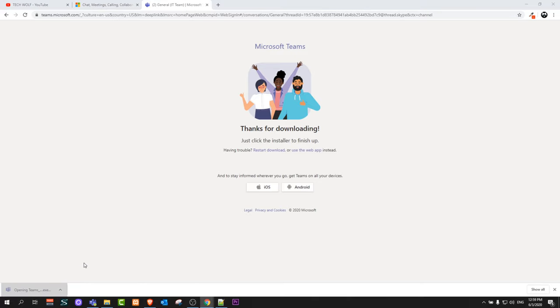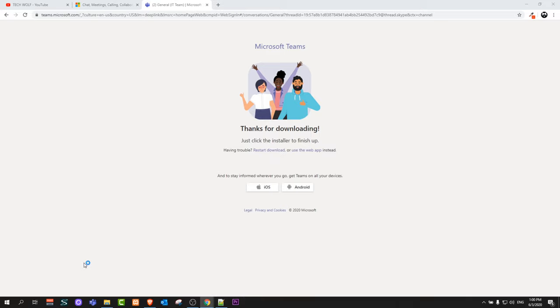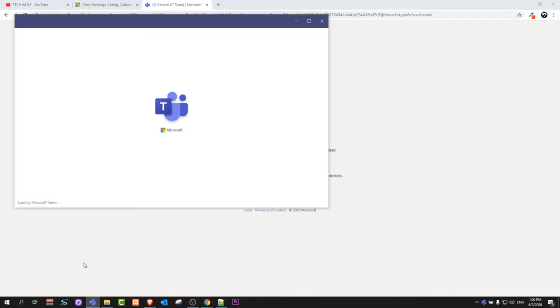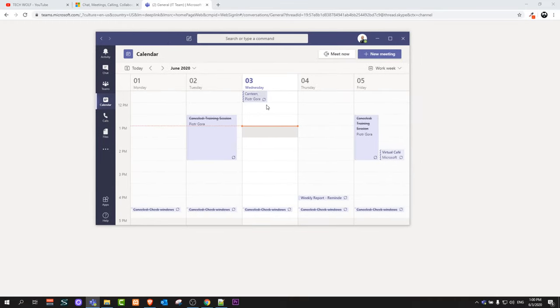Click there, it will open this installation and it will start the installer. As you can see, it's installing Microsoft Teams. It will finish the installation and it will open this Microsoft Teams for you. And after you do it, it will install Microsoft Teams on your computer and here you can start using it.